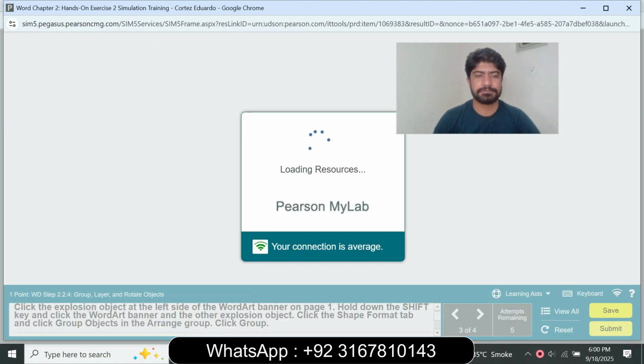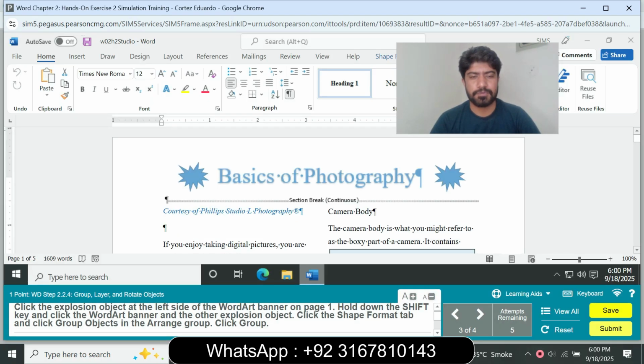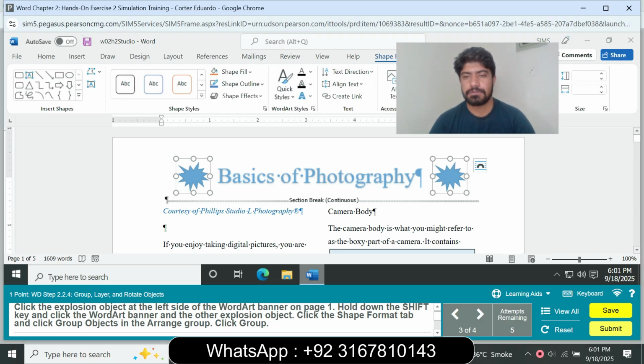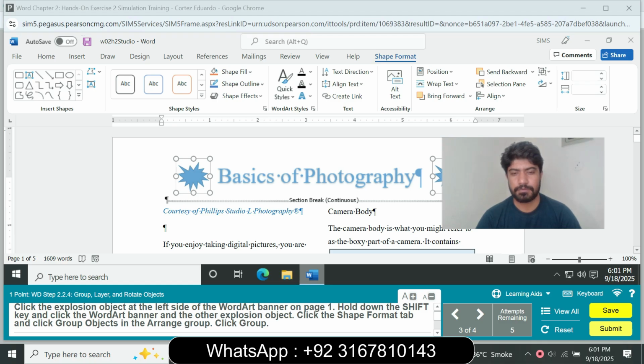So question number 3 is: click the explosion object to the left side of the word banner on page 1 and hold the Shift key on the keyboard, select the other explosion shape, then go to the Shape Format tab and click the Group object.